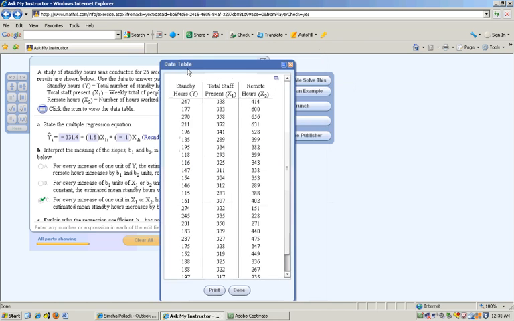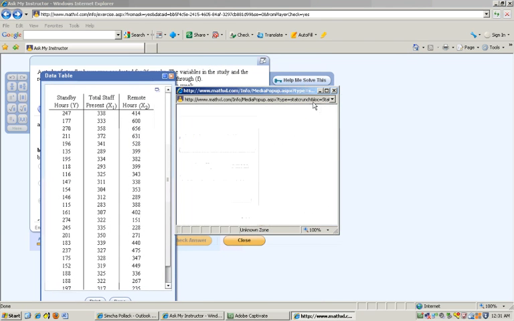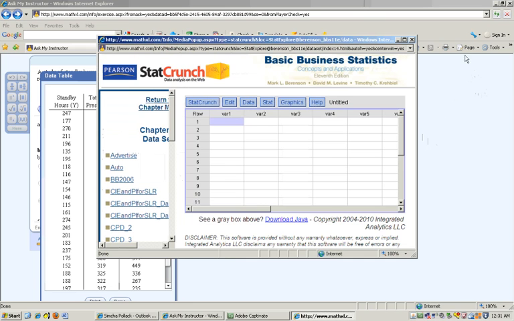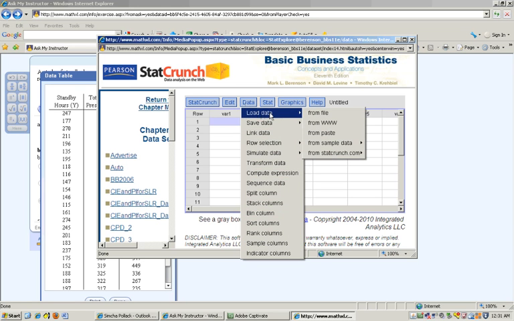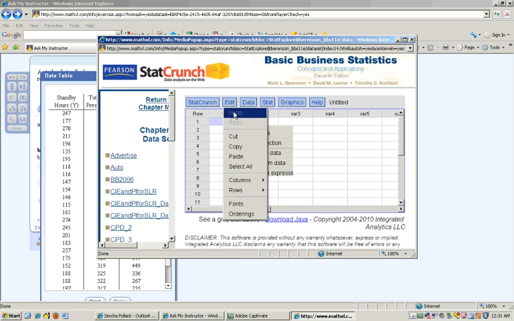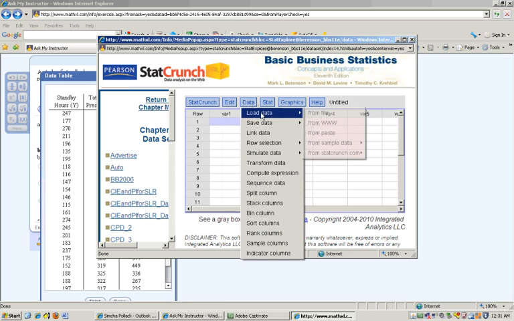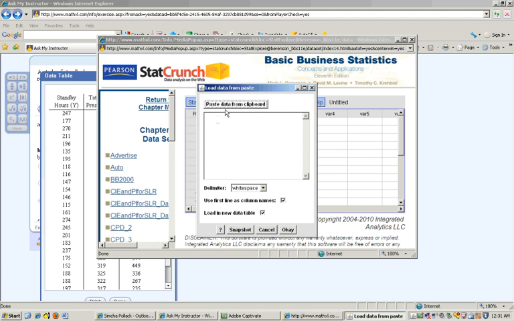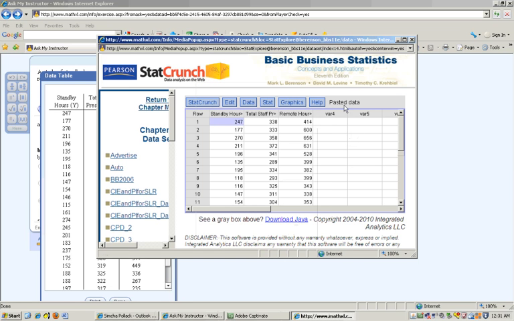And now we go into StatCrunch, which is an Excel-type program that does statistics and does all the statistics that you need for this class. Let's go into data, load data, from paste, and paste for data from clipboard, because we just copied it to the clipboard. Here's the data separated by commas, so we're separating it by comma, and we hit OK, and we should have the data. Now we have the data table.